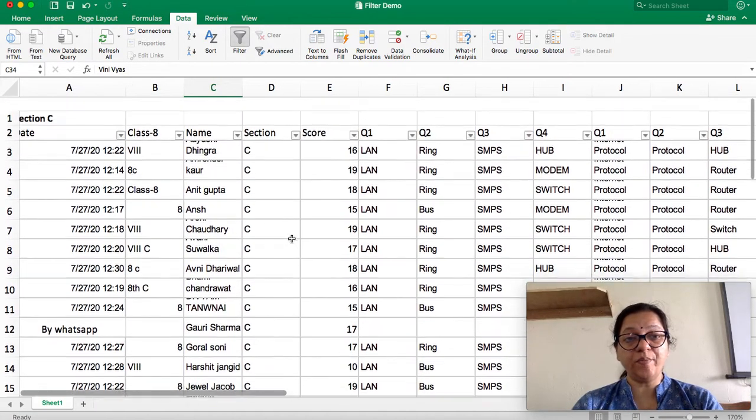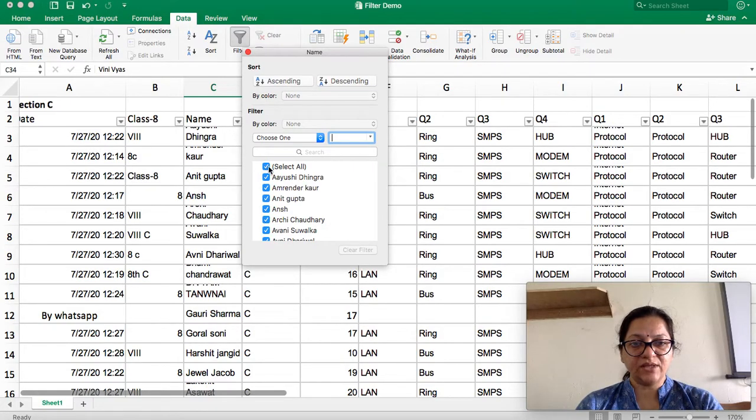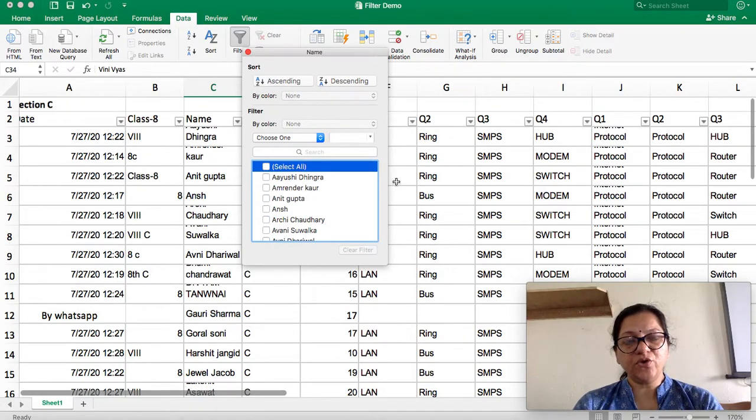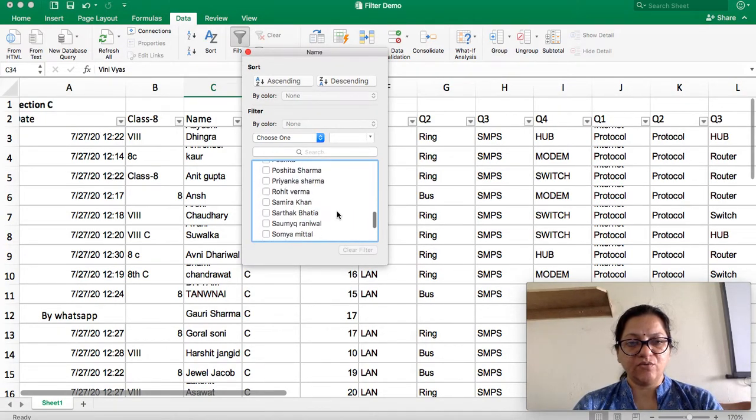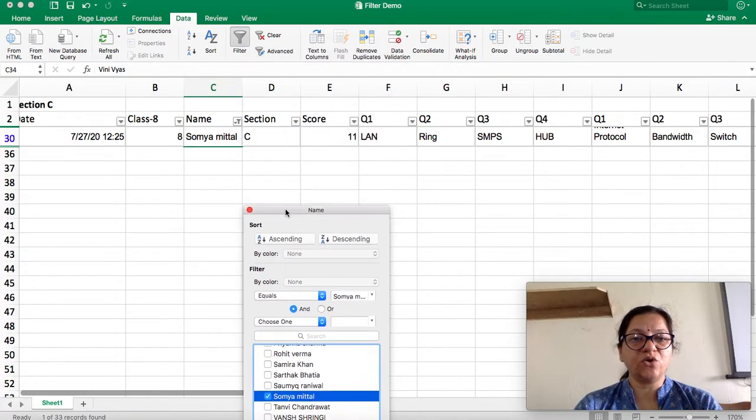Okay, I know a particular person's name and I want to search for that particular name only. Then also I can go to the name range and then do it. So I'm saying click on this range, so name, filter, deselect everyone, and you are particularly looking for one person whose value you want to search for. You can just pick up one of those names and work on it. Let's say I want to do it for Soumi Mittal. So I can check how much Soumi Mittal has scored.